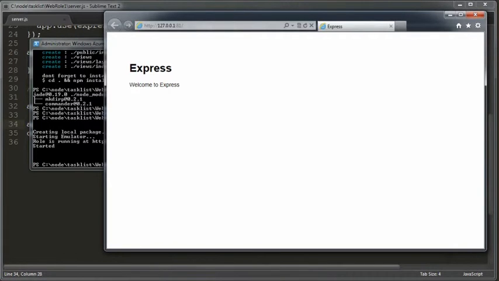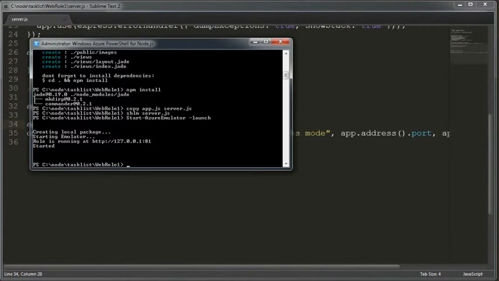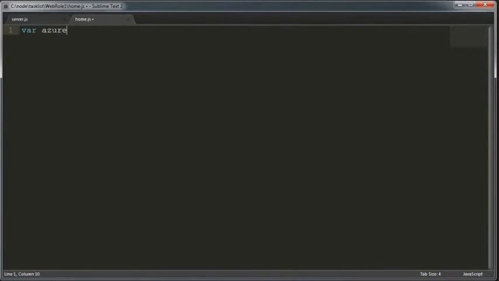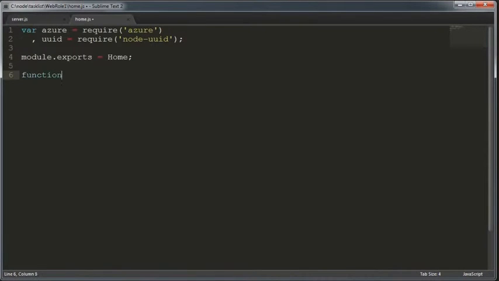Now that we have our basic site running, let's create a simple task list that uses table storage as the data store. First, I'm going to create a helper object called Home. We will create this in the home.js file. At the top of the file, we will set the required node modules that we will be using. For this object, we will use Azure and node-uuid. Next, I'm going to set the home object as our export and create the home object using the prototype pattern.